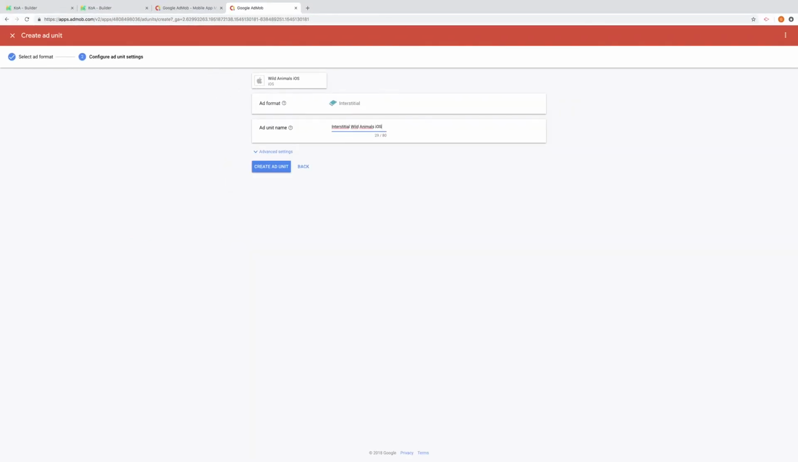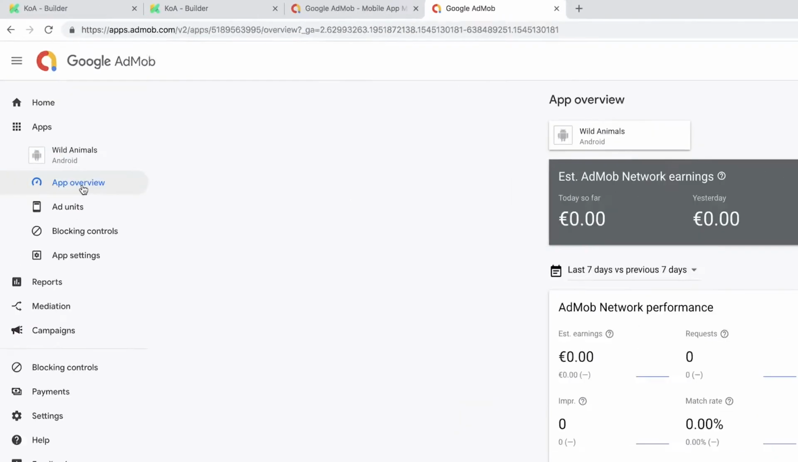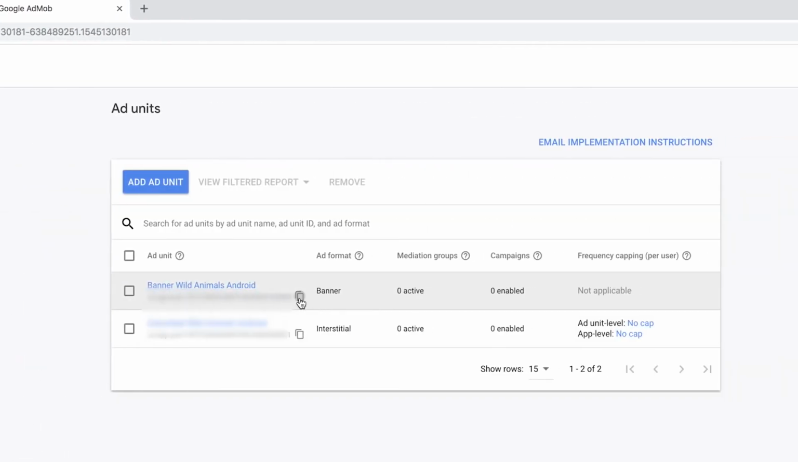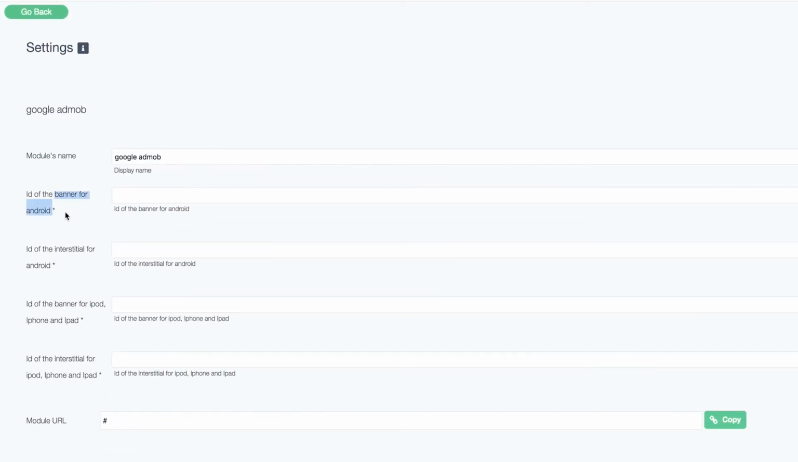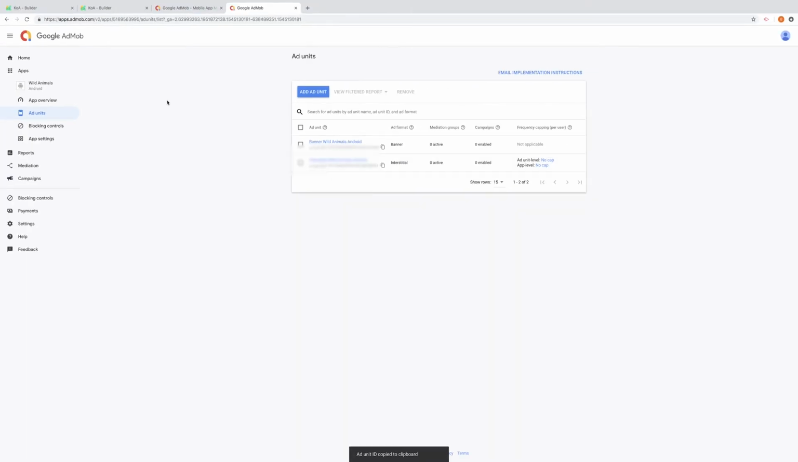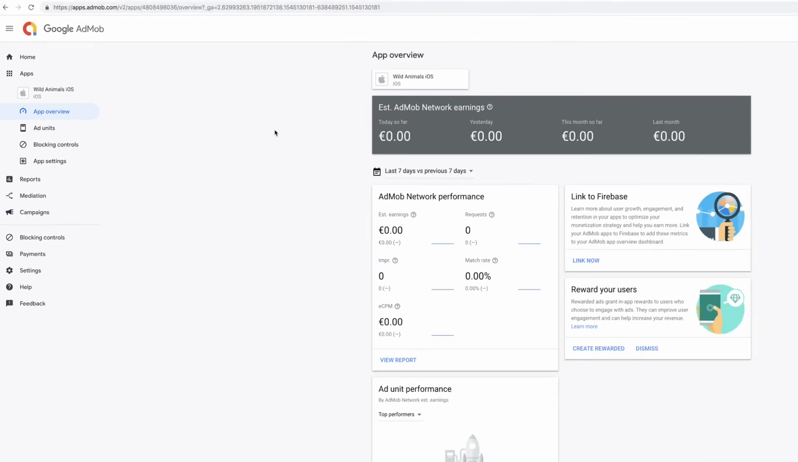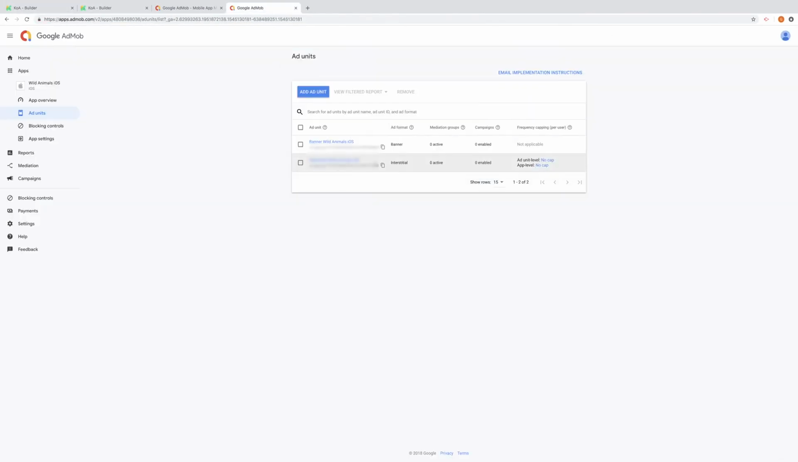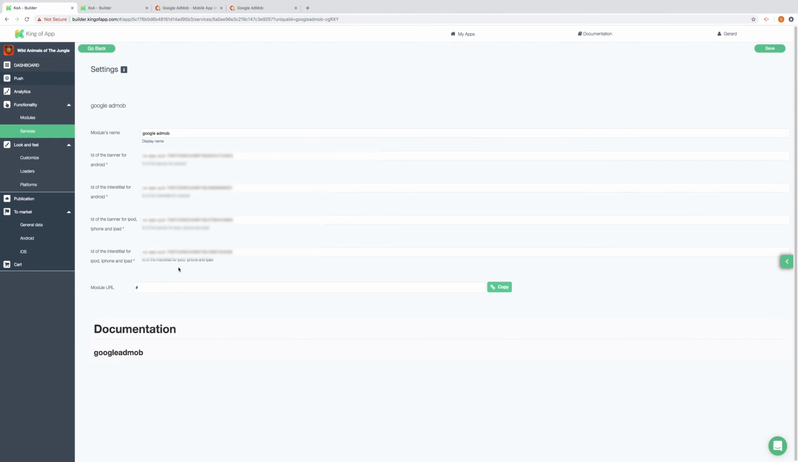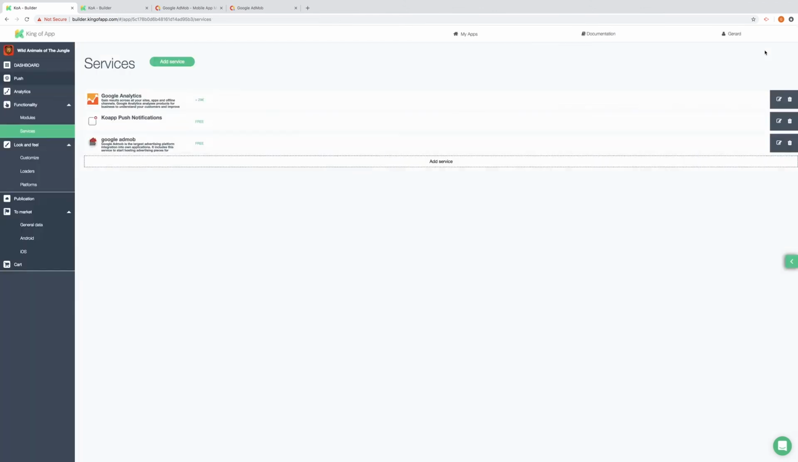Once we had the 4 blocks ready and to complete the configuration in our builder, we will have to paste there the ID of each type of ad. We copy from the clipboard of the banner for Android, pressing here and go to the builder in the configuration of the AdMob service to paste it in the builder. We do the same with the interstitial and the rest of ad blocks, copy and paste. To finish, let's save to confirm the configuration of our service.